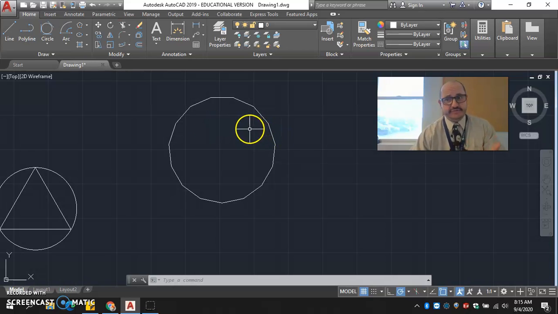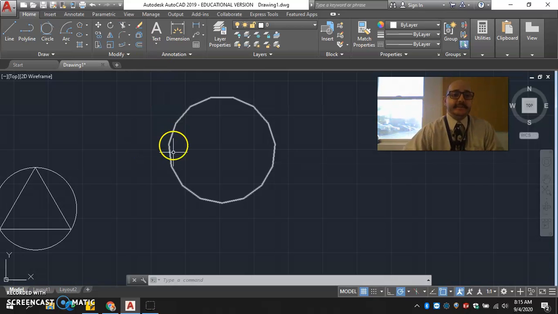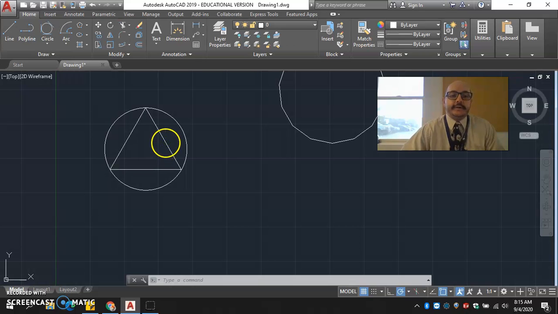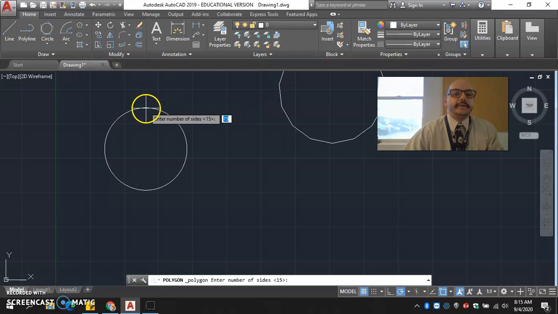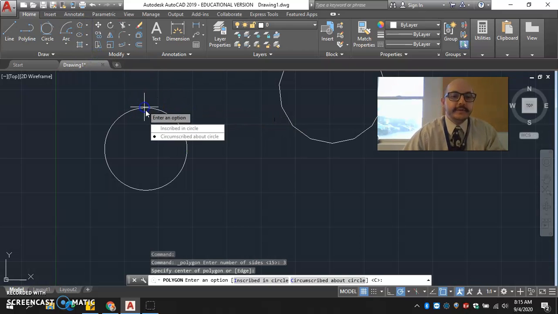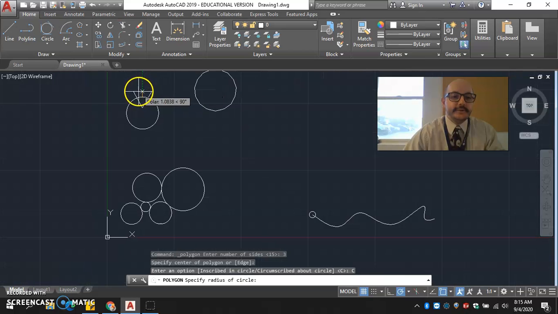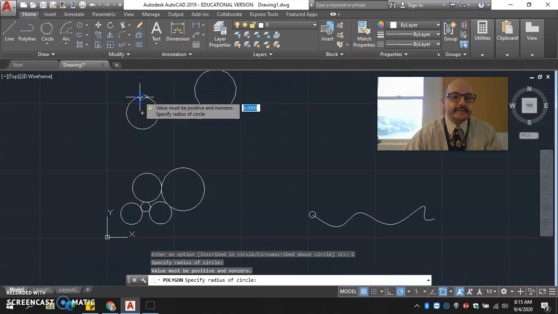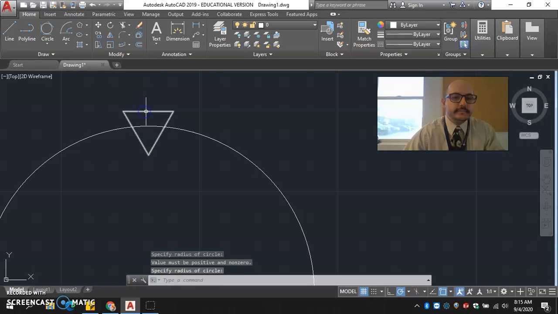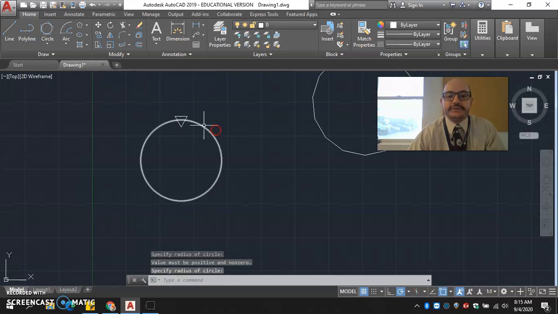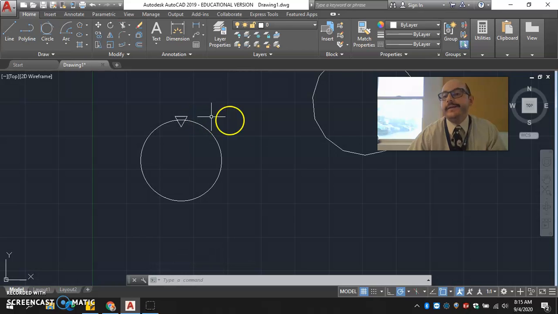This isn't anything that radical, but it allows us to do things quicker and better. So I'm going to create another triangle real quick. I want a 3, and I'm going to make a small one. Okay, so now I've got a small triangle on the outside of my circle, and I'm going to show you what I'm about ready to show you next.